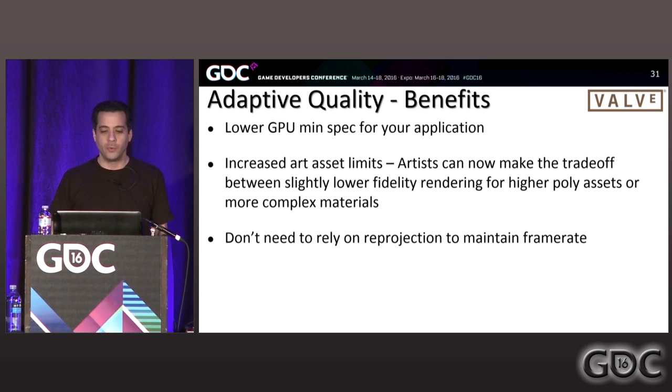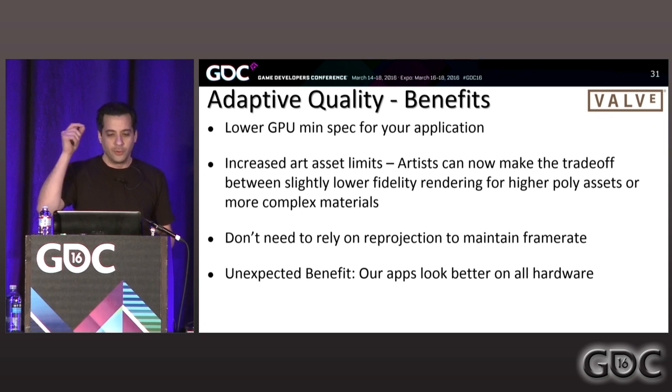And obviously you won't need to rely on reprojection to maintain frame rate as long as you're within your min spec, because you're going to dynamically and adaptively change your render settings to keep frame rate. Those are the expected benefits.